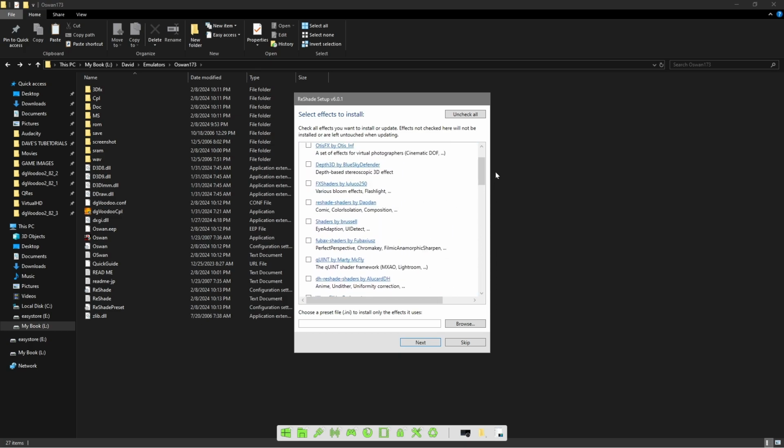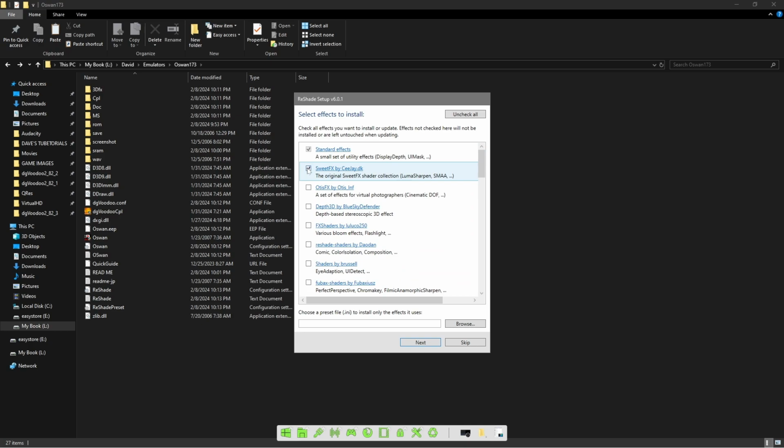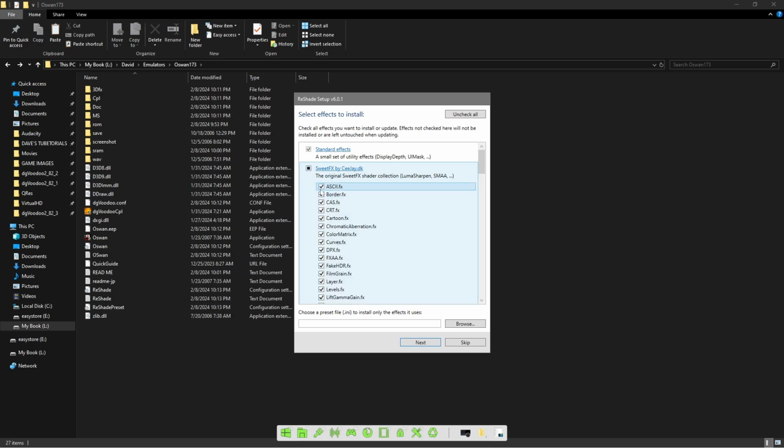So go back up to Suite Effects. We're going to put the square on here. And then we're going to uncheck everything except CRT.